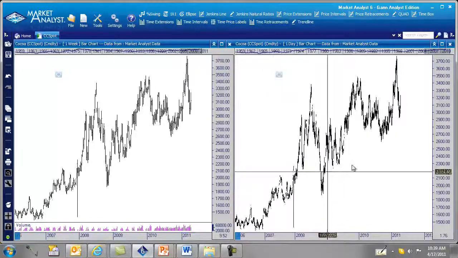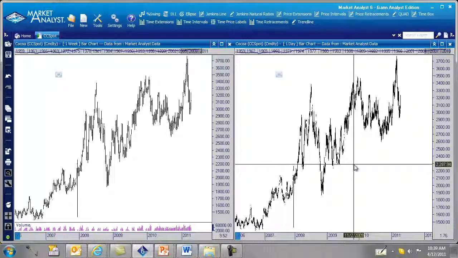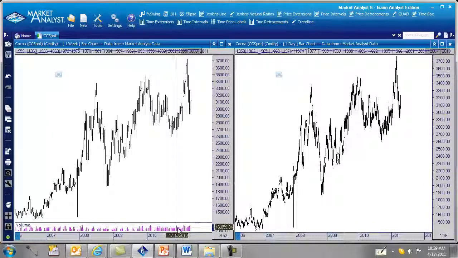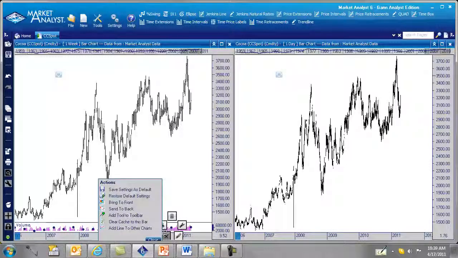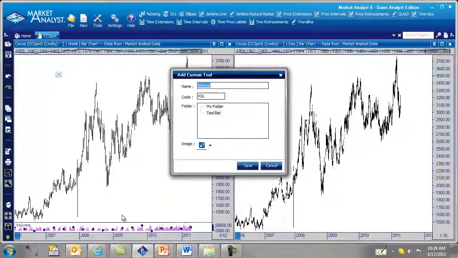Now, I'll give you a little tip here. You can add the volume. If you highlight volume here, just left click anywhere in the volume window so it's highlighted. And then if you right click volume, you can go to this actions menu and you can say add tool to toolbar. So you click add tool to toolbar.